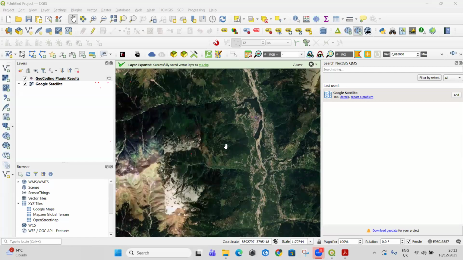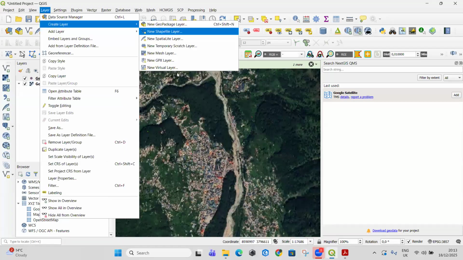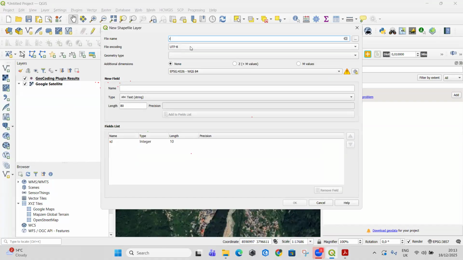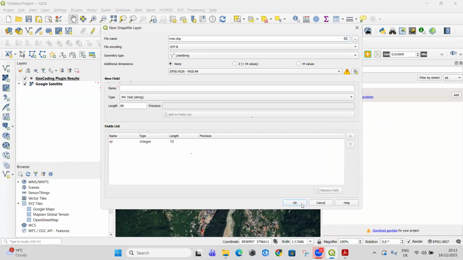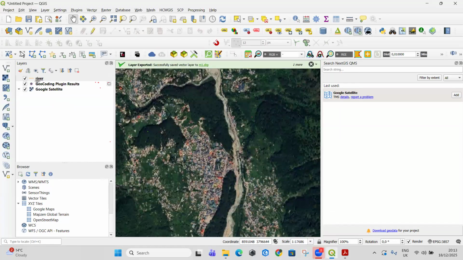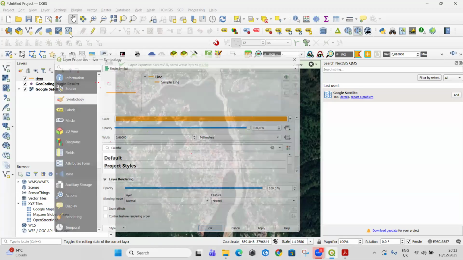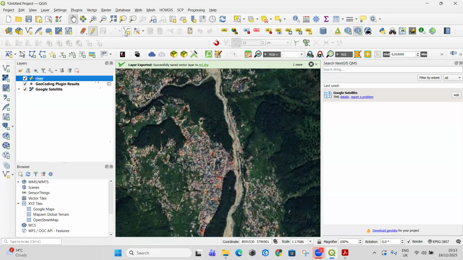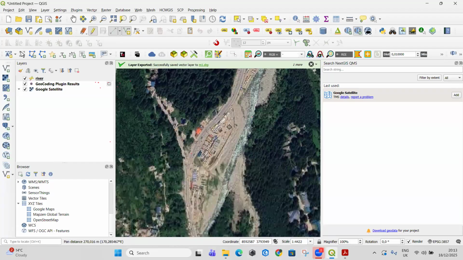So, what happens is, let me create a new vector and let me call it the river. Geometry type line. Now I will create a river. I will create a river along the actual river.